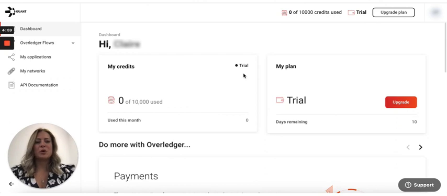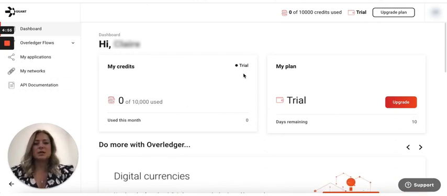Welcome to Quant Connect, your control panel for Overledger. First, let's tour the dashboard.